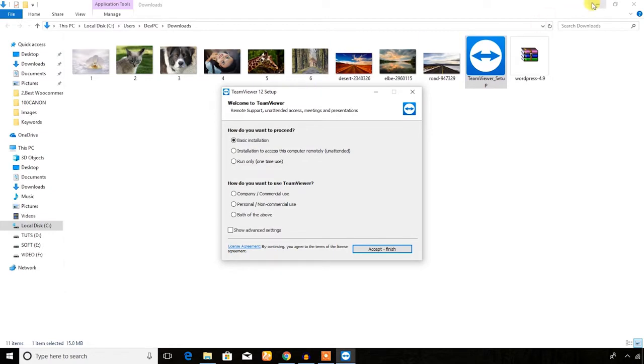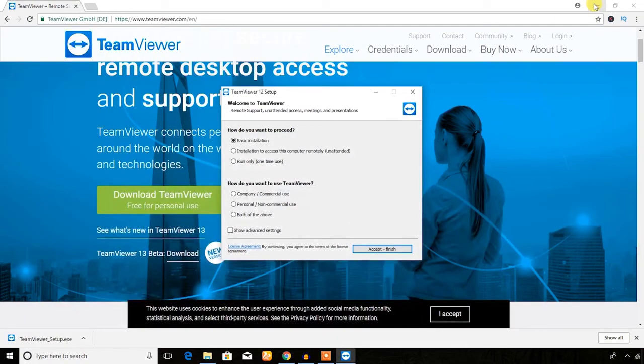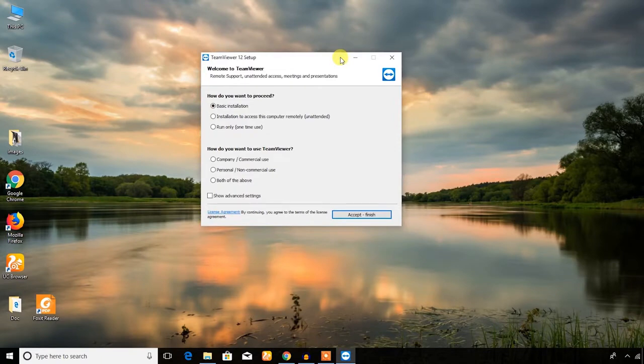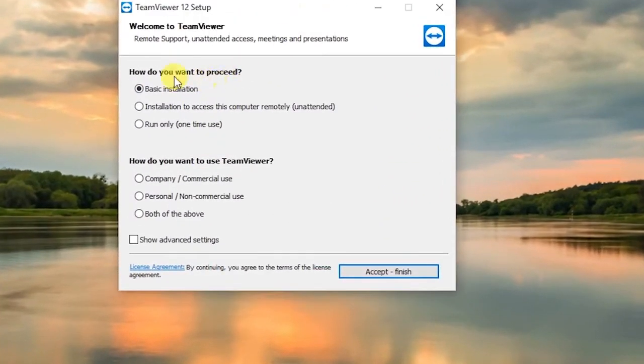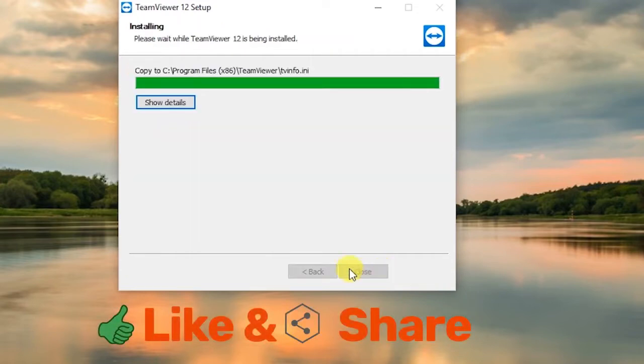Okay, here is the setting option. I'm going to minimize this, and now as you can see, it asks how do you want to proceed? Just basic installation. And how do you want to use TeamViewer? I'm a personal and non-commercial use. Okay, just accept and finish.